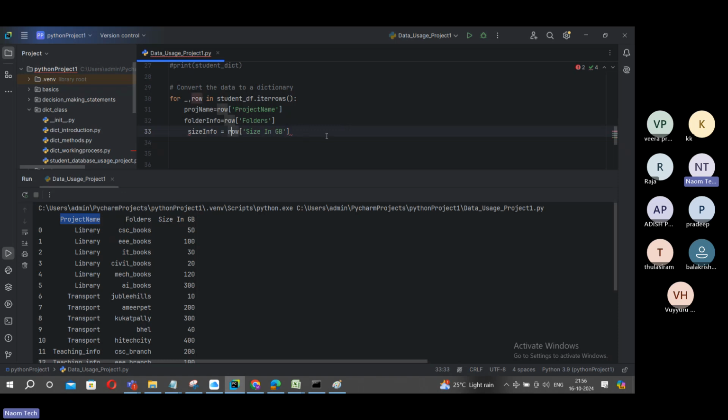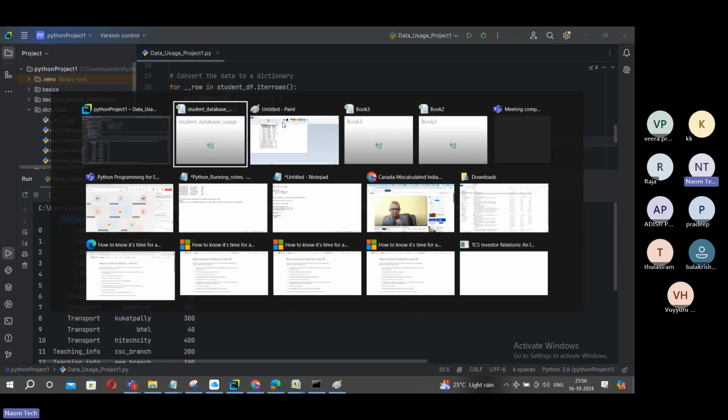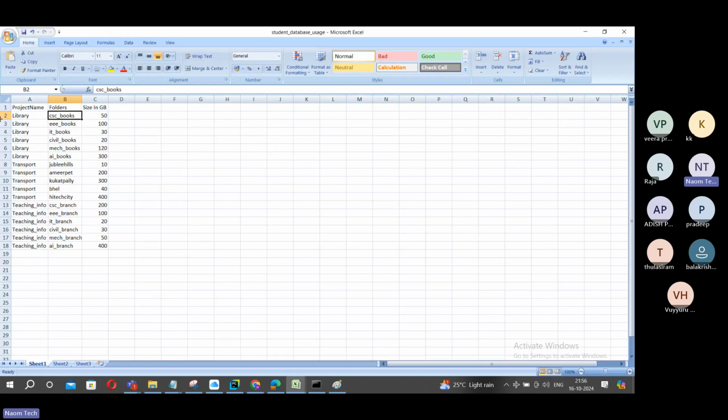Okay, now here the slight indentation is missing, so that is the error. Okay, now this is how you should read this data. Now simple. Now we try to extract project name, folder name, size in ZB. But if you look at this Excel, right?